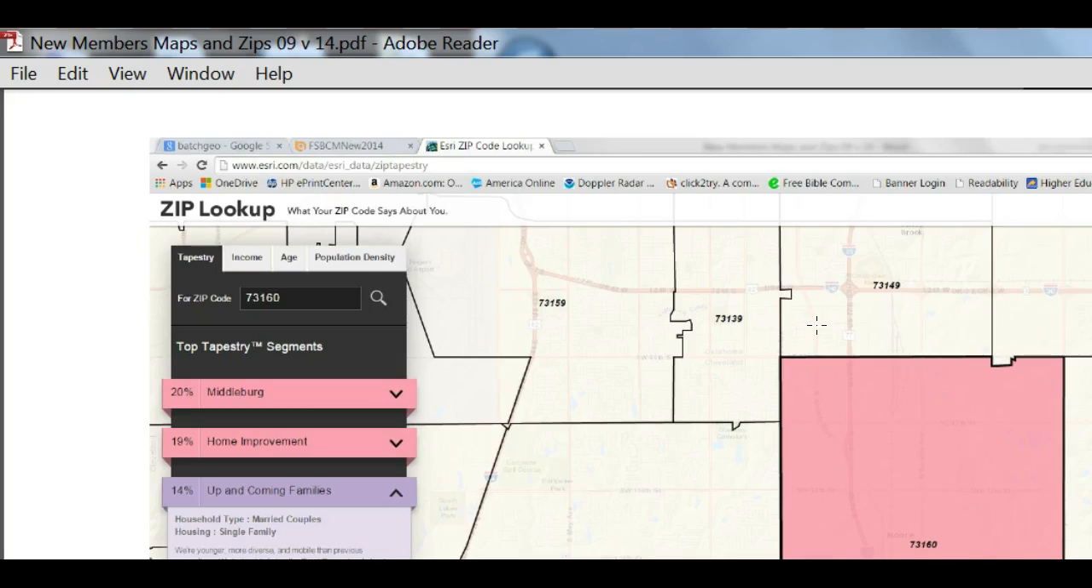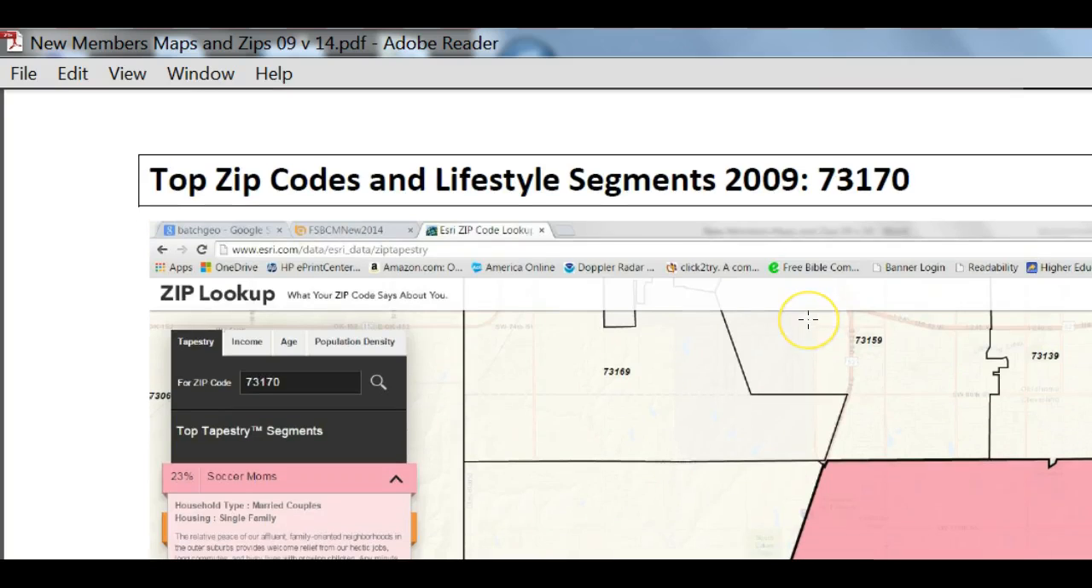messaging. You can take it and go from there. I'm not a marketer, but I certainly understand strategically how valuable this information is for the church, and should be.